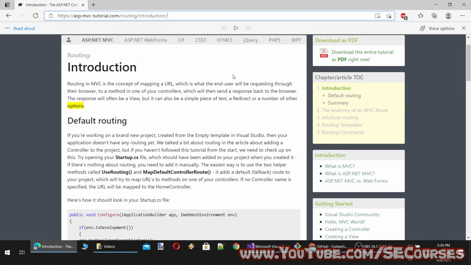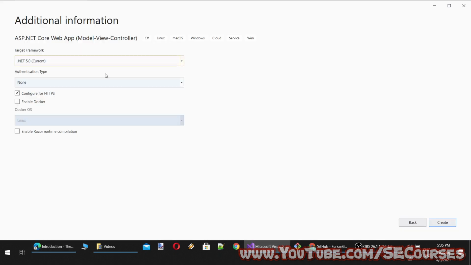Okay, let's continue. Options. Default routing. If you're working on a brand new project, created from the empty template in Visual Studio, then your application doesn't have any routing yet. We talked a bit about routing in the article about adding a controller to the project, but if you haven't followed this tutorial from the start, we need to check up on this. Okay, so we are selecting .NET Core 5. Authentication none. Configure for HTTPS. I will leave the options as default.